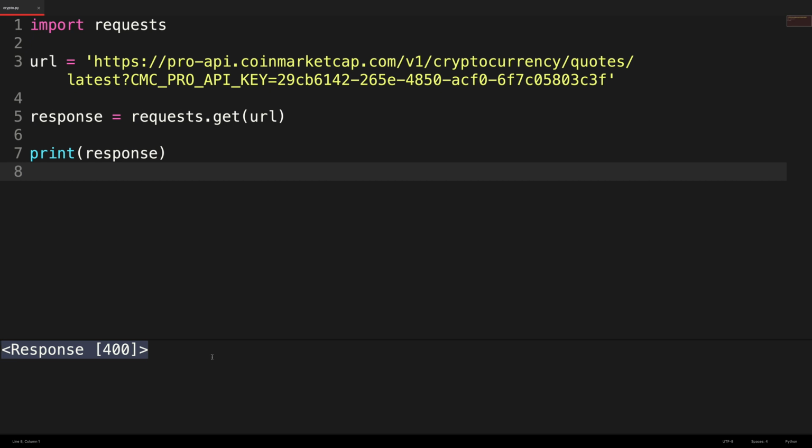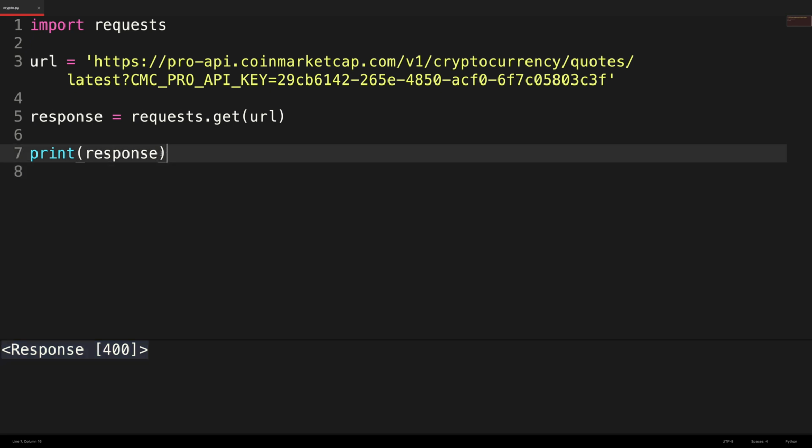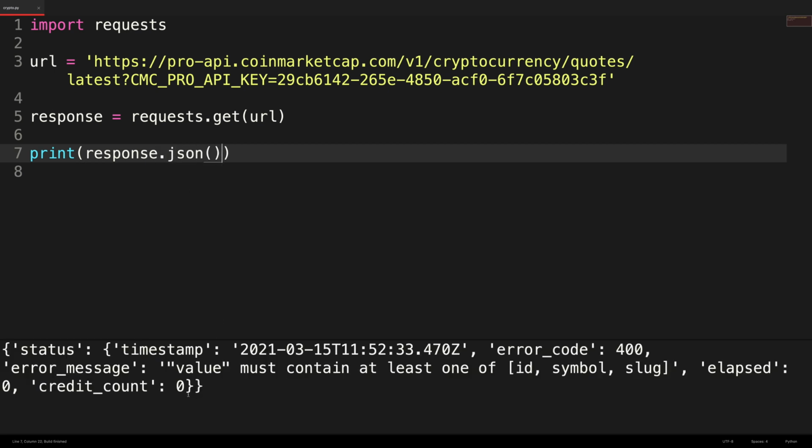How do we actually see the data though? Well, we just go up to response and say .json. And that's going to give us the JSON response. All right, and it's working. It did give us an error. However, we got something. So we're on the right track. It's like when you debug for 5 hours and you get a different error and you're like, yes, progress.